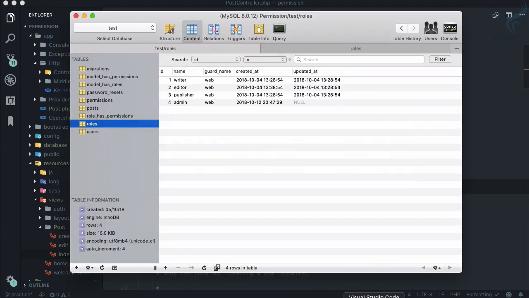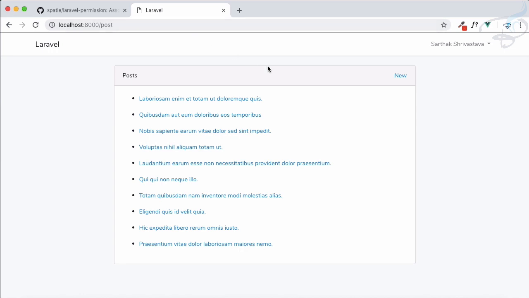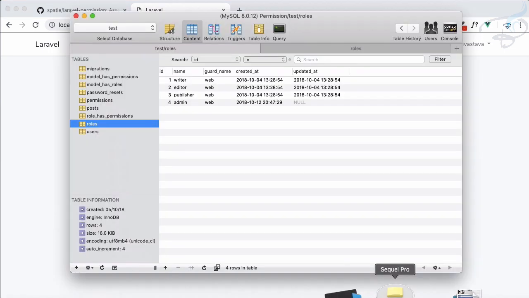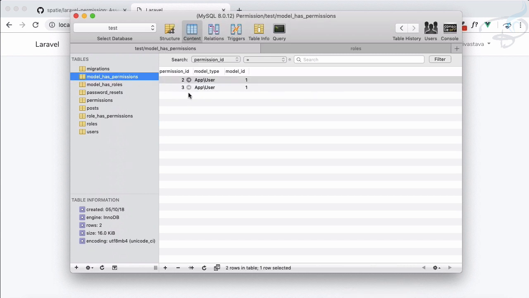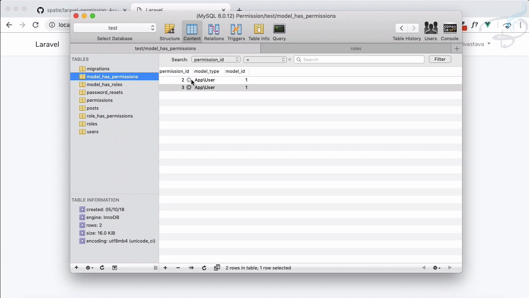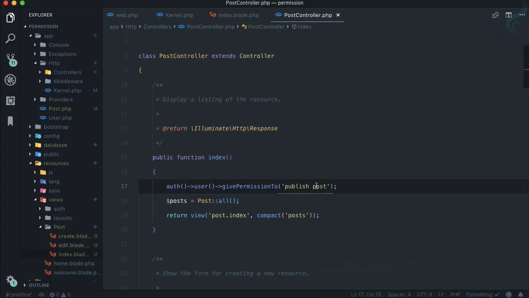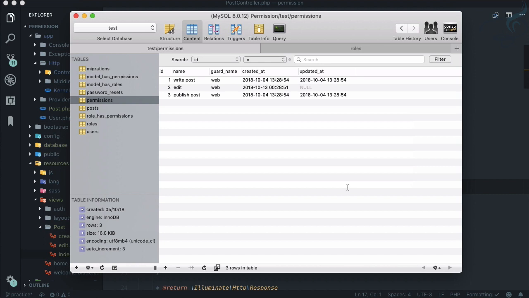So in that case, if I go and refresh here, you can see as I refreshed, this is gone, because now on this model has permissions, we have a new relation of 1 and 3. That means Sarthak has the permission to publish post and also has the permission to edit, not edit post, just edit. So as you do any kind of changes to the tables, it will just recreate the cache.